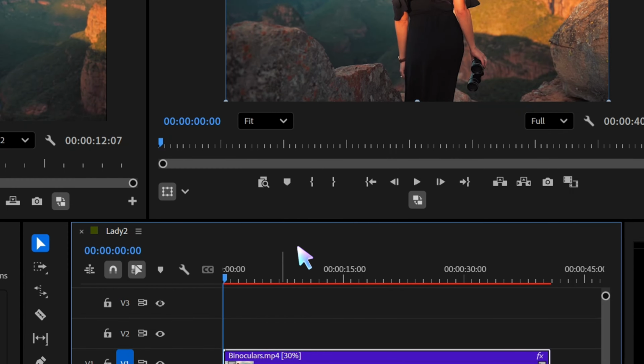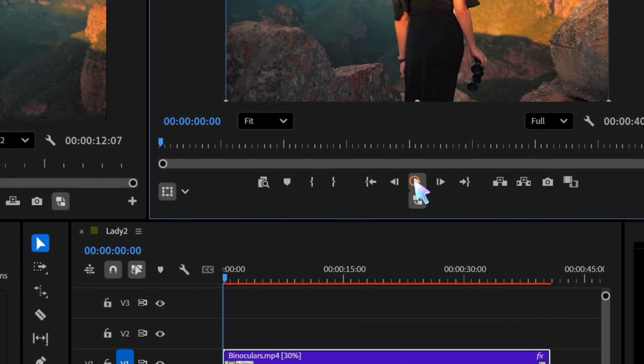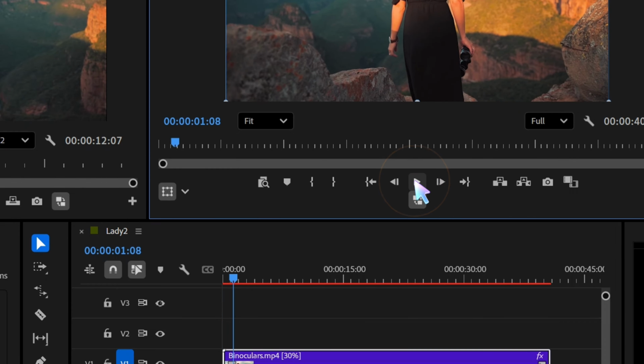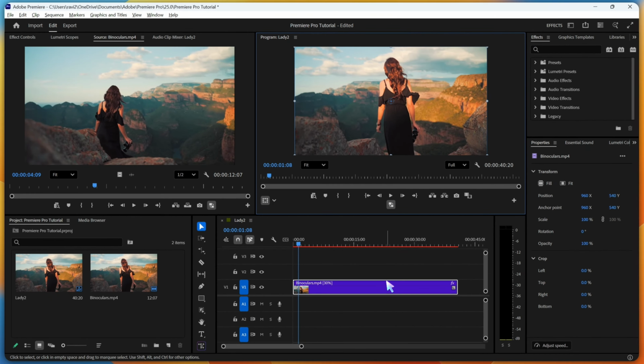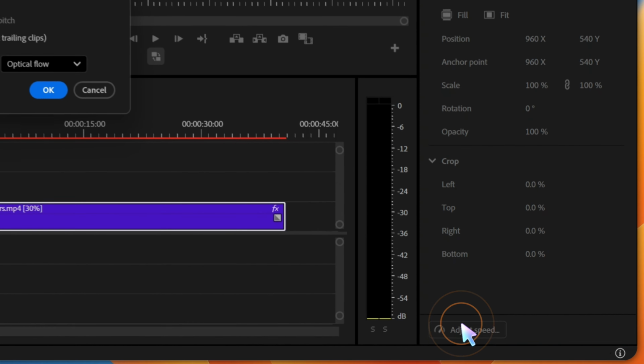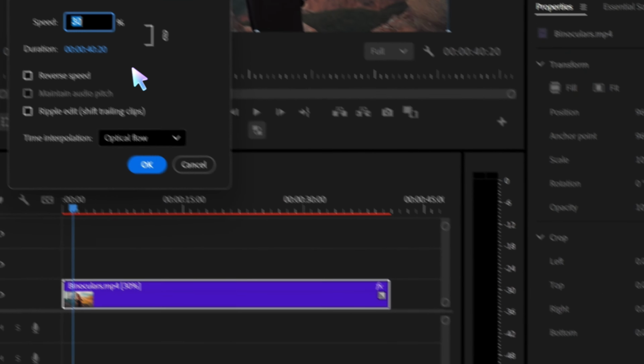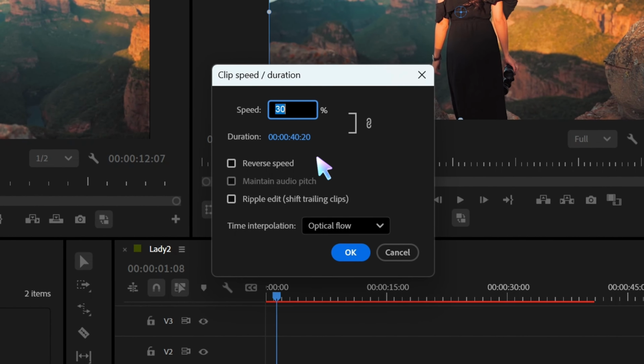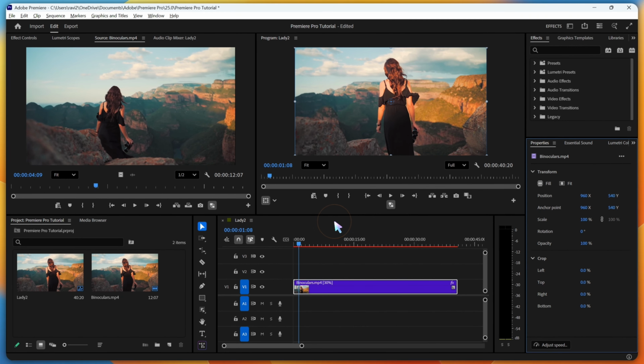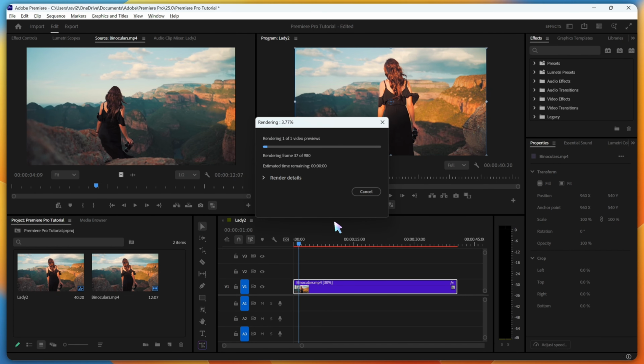You can also slow down clips using the Properties panel. With the clip selected, go to the Properties panel on the right and use the Adjust Speed option to change the speed directly. This method is faster and convenient for quick adjustments. Once the speed is set, press the spacebar to preview the slow motion result in the program monitor.